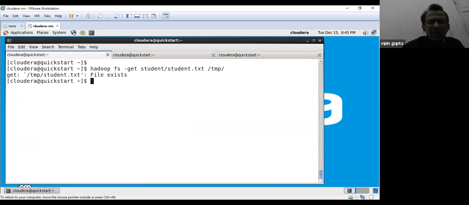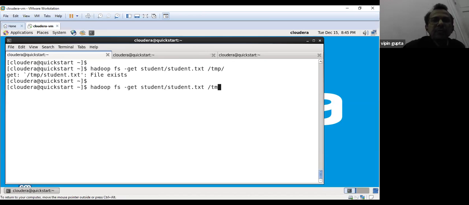So it is just giving the message file already exists, because I might be having that. So this is the way. And if you have to remove the file, so just another 2 commands I'm going to show you, then we will move towards the Hive. So remove, this is for removing the file.